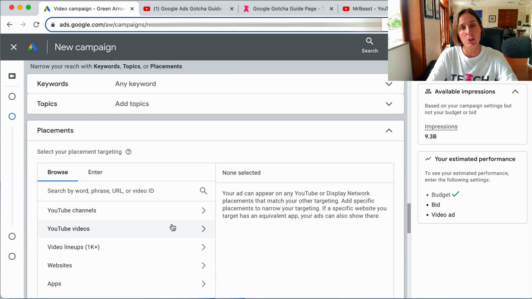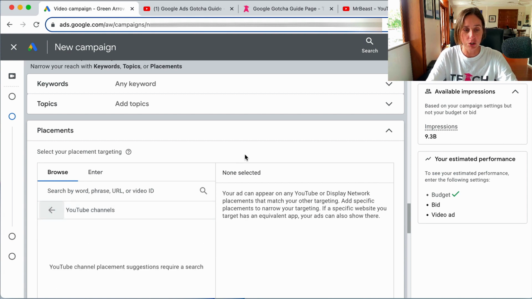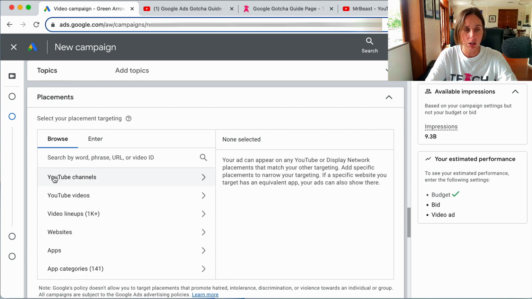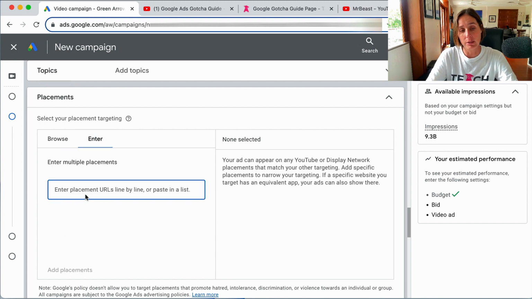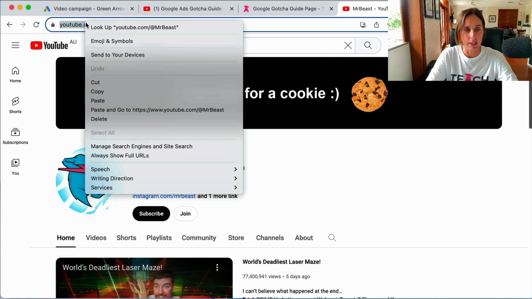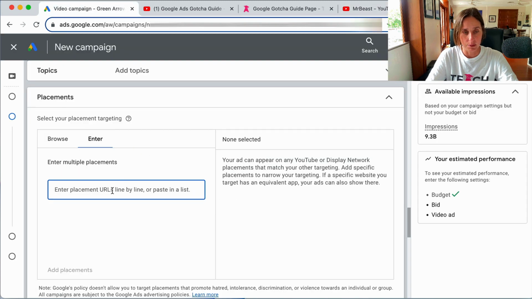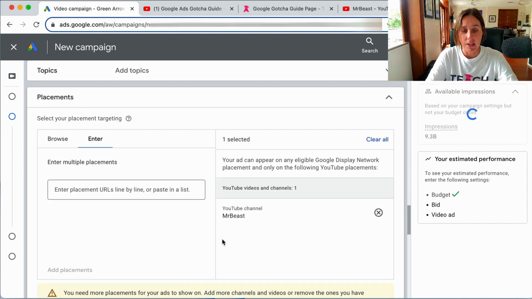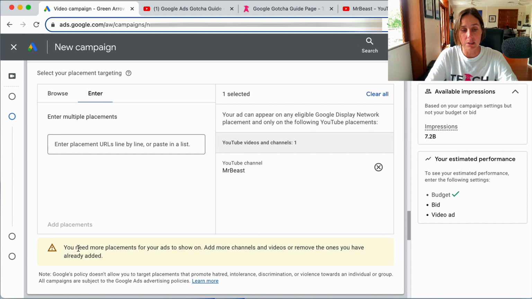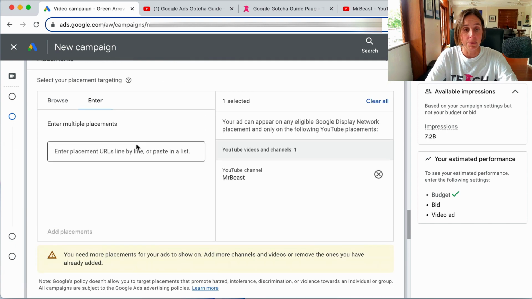This is where we're going to put in the URLs of the channels that we want to target. You can find YouTube channels this way, requiring a search, or we can simply enter the URLs line by line and put in a list. So you simply right click and copy and put it in here, and then obviously you would put in multiple channels and click add. It's not going to let me add just one placement, so you need to do about 10 channel URLs, but that's how you do it.